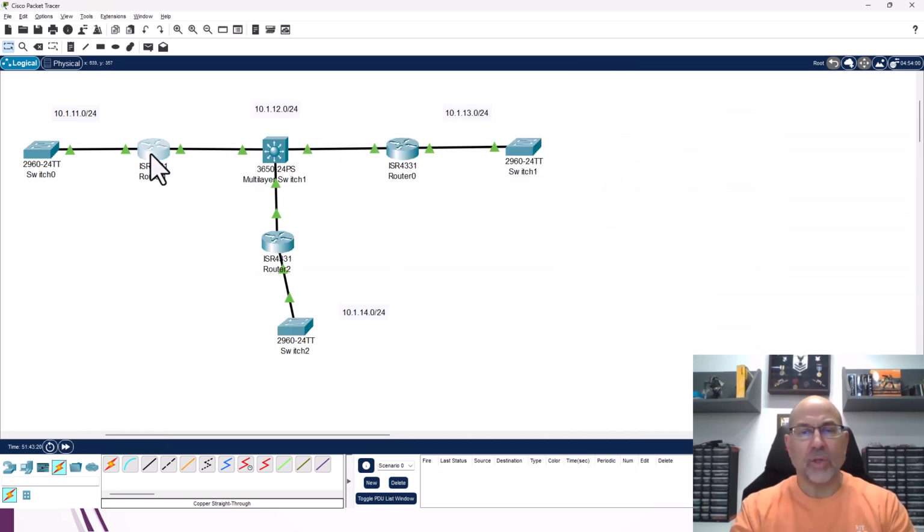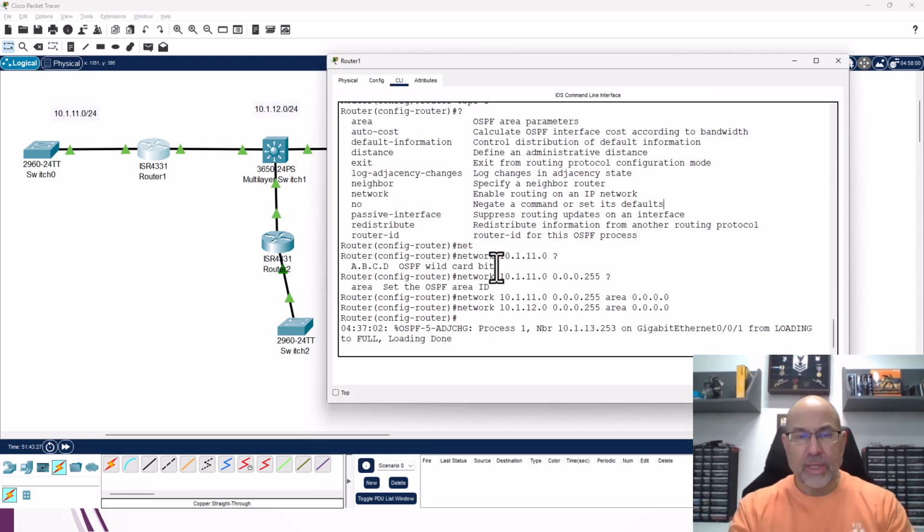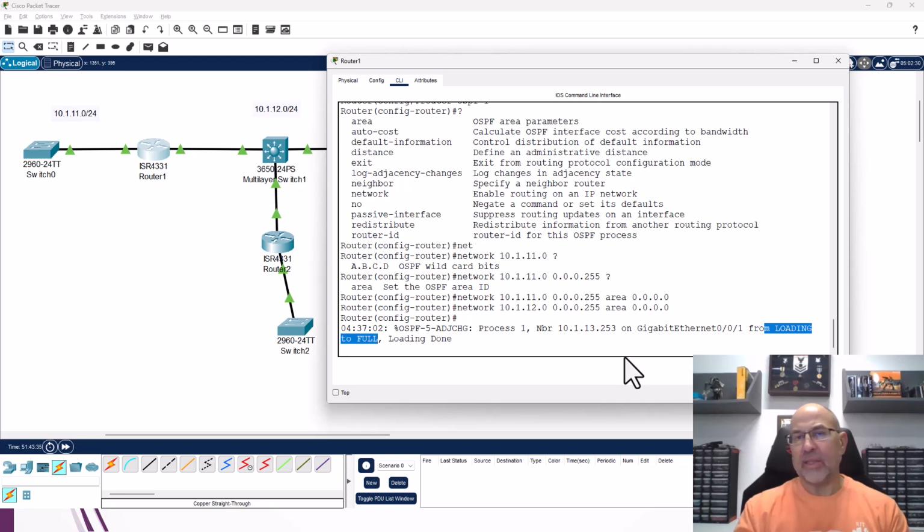Well, let's take a look at the routing tables. Now, I suppose it's worth noting here, loading to full. That means that they've established their adjacency and they've completed the exchange of the link state database. So we went from hello, is anybody out there, to the two-way status to now full.